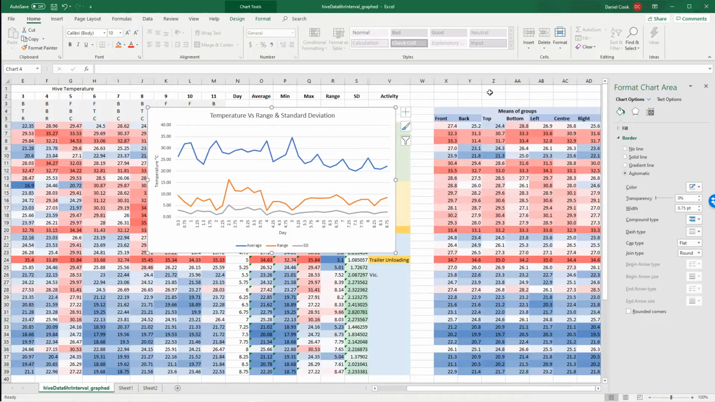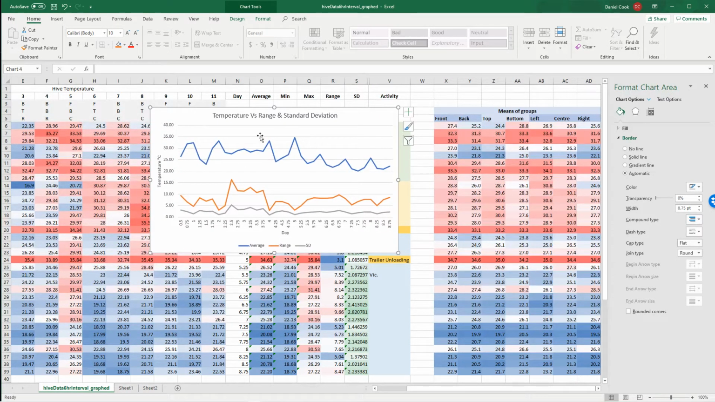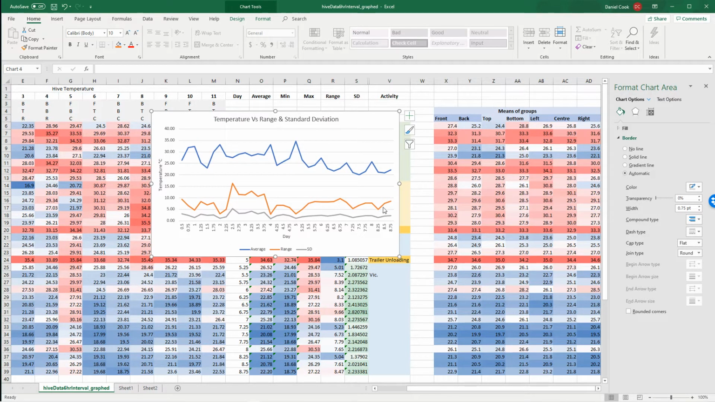Okay, hi guys, super quick video to show you a couple of tips and tricks with some charts. So last video we made up this chart basically with the average versus the range and standard deviation of my data set. I just wanted to show you how to do a couple of things.